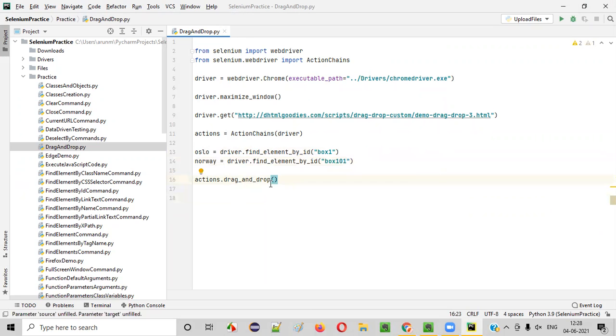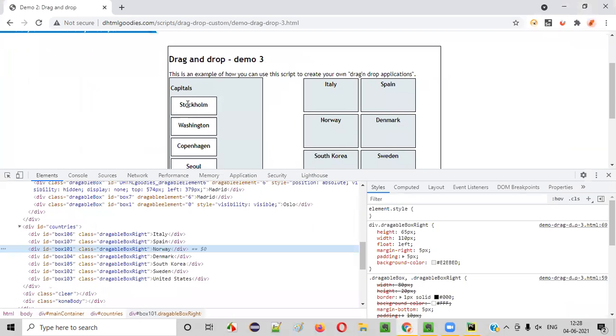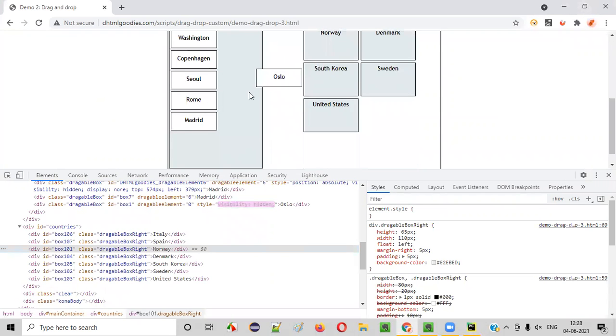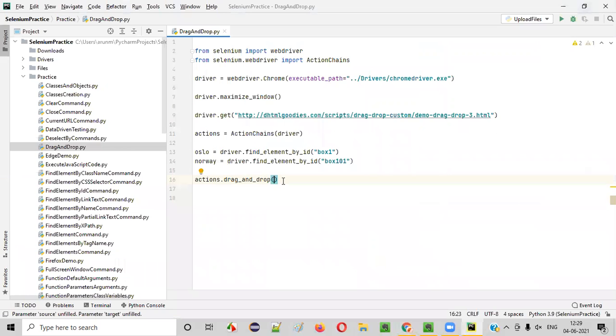Here I have to provide the source and destination, right? If I have to drag and drop using mouse, I have to provide the source and destination: from where I have to drag and till where I have to drop. Okay, here I will say Oslo. I have to drag and drop it on Norway. Okay, like this. So actions drag and drop Oslo onto Norway. Okay, that's what I have provided here.